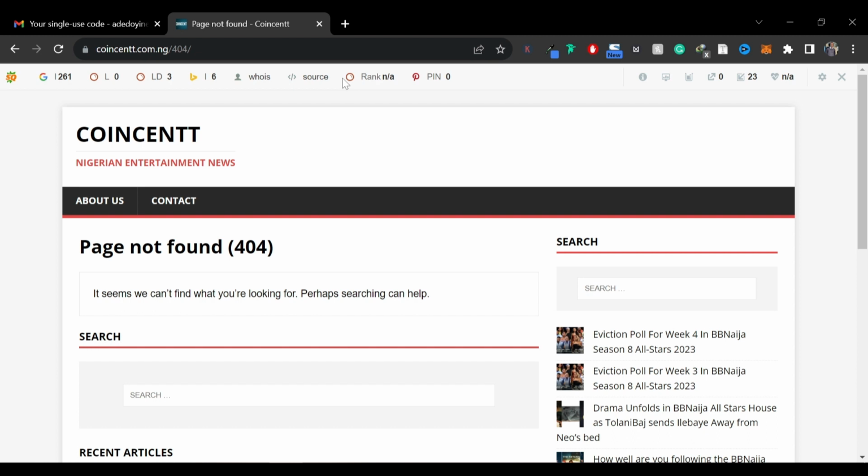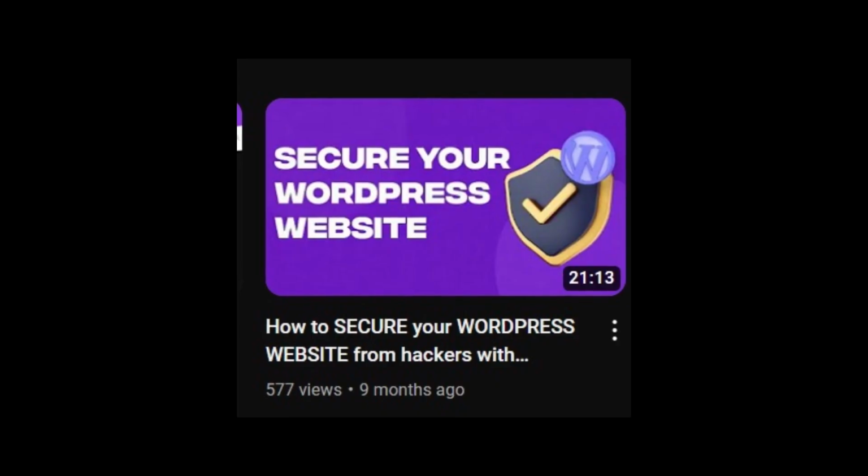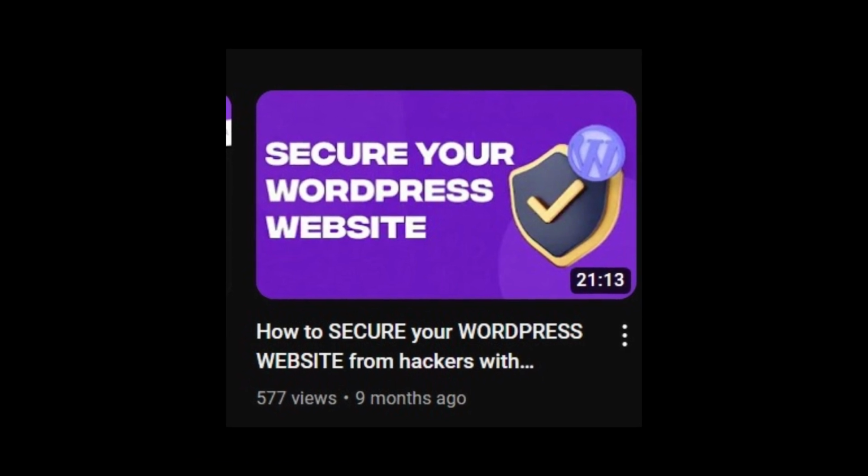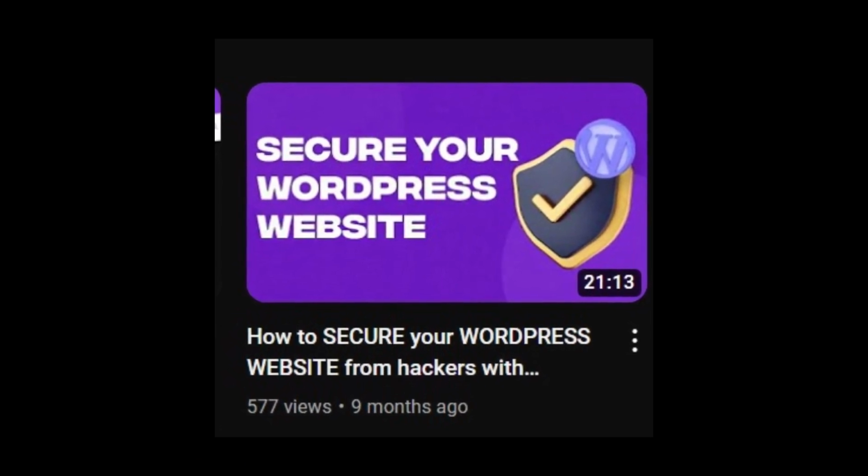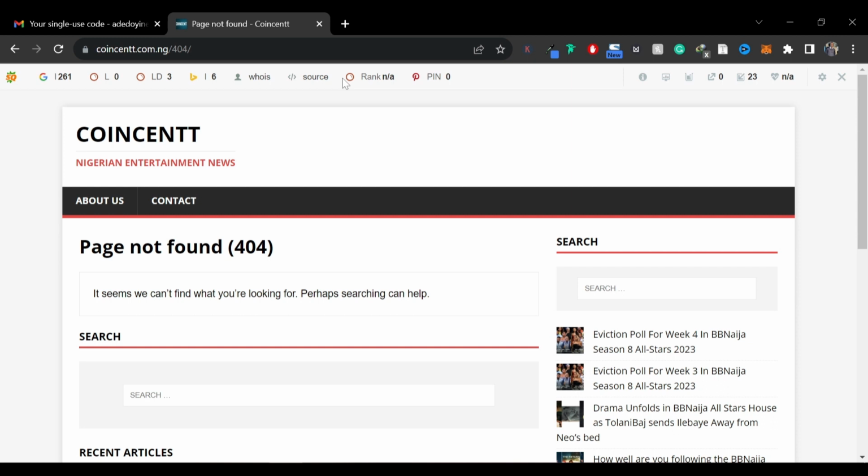Now, I don't really recommend using a standalone plugin to do this. If you want to learn how to secure your website in full, you can watch a tutorial that I posted some months ago on how you can secure your WordPress website. The plugin I used has all these features, and even in the advanced level. So in case you're interested in securing your website completely, you can click on the card above, or click on the link in the description below, because I'm going to be linking the video down in the description, and then you can watch the video and secure your website completely.